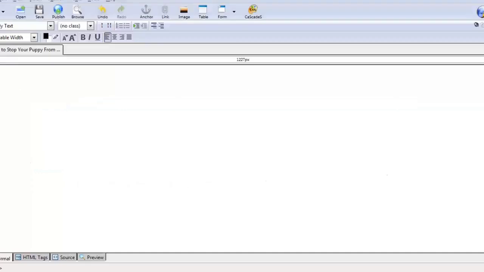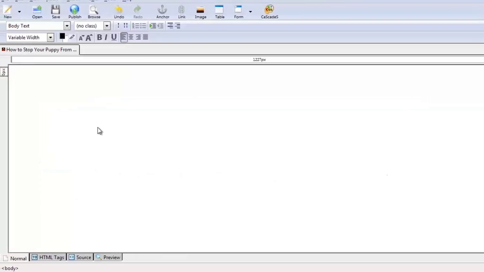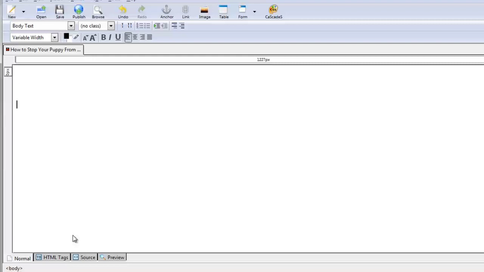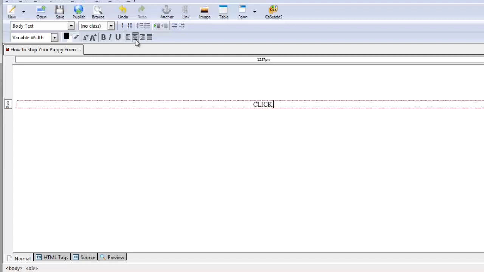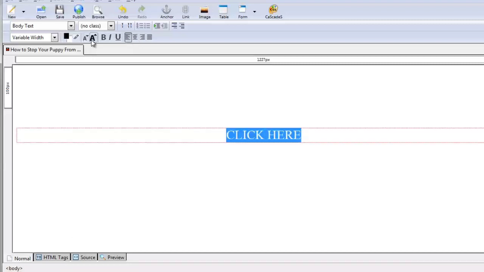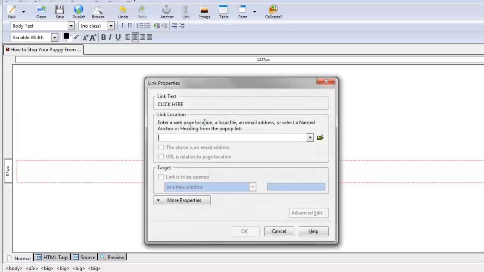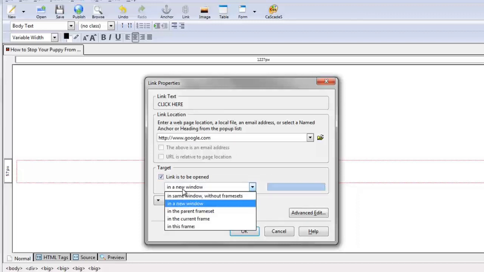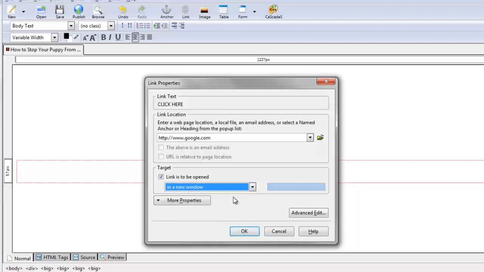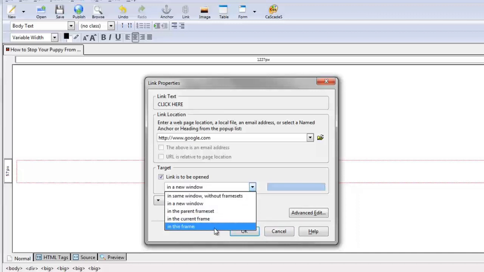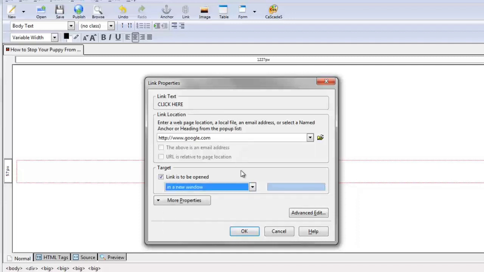But we can always go back over to here. Let's say we'll put a center line. We'll do "click here," and I'm going to make it bold and a little bit bigger so you can see it. But if you highlight it, click on link, and link them to a location, google.com for example, you can set the link to be opened in a new window. And to be honest, you're not really going to use all these other options. Mainly, you're going to use open in new window or open in the same window.